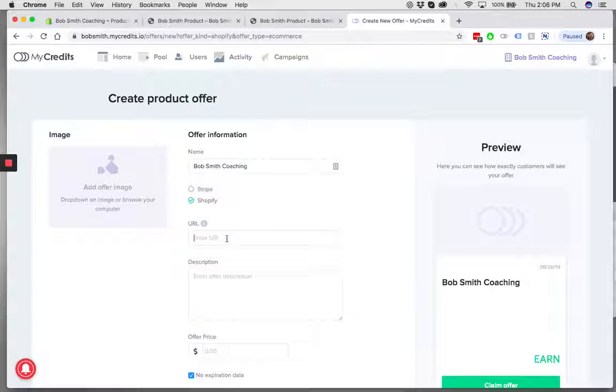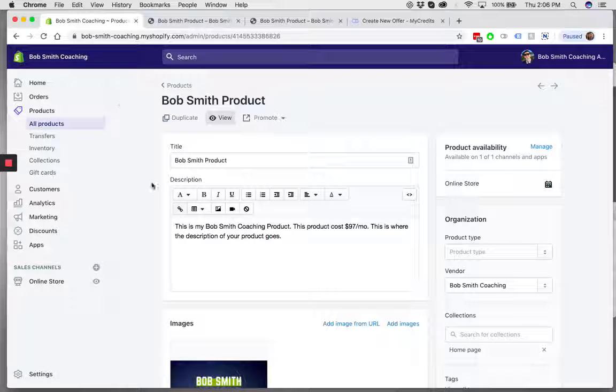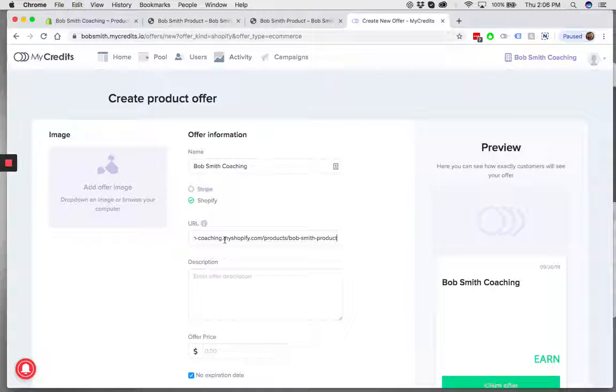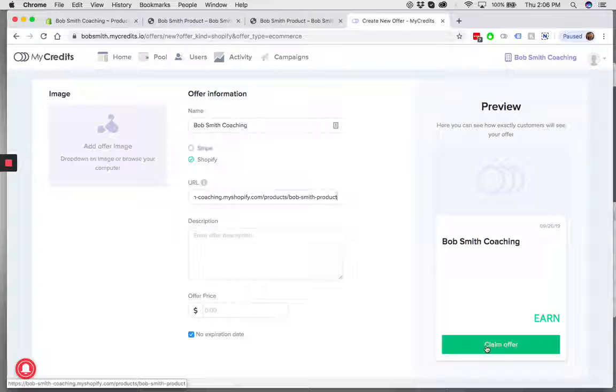Once you do that, you have to enter the URL of the product. I want people to click this and go to the actual order page, a sales page for this product. So I'll just go into my Stripe, hit view, and it would take me to the live URL. Once you copy and paste that into this field, there you go. Now this claim offer will link to that page.